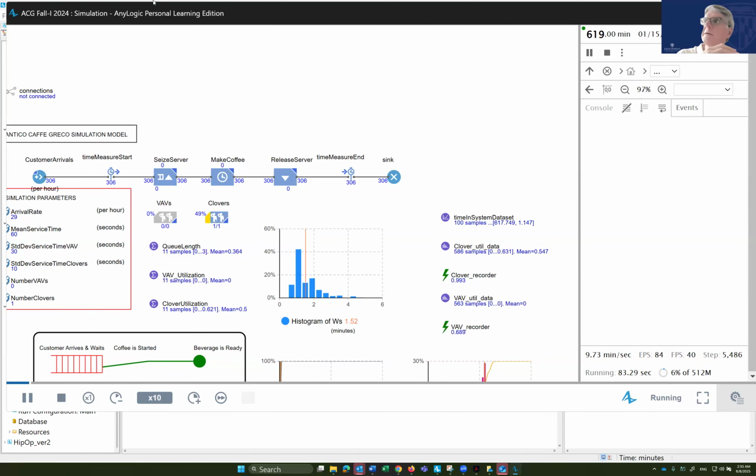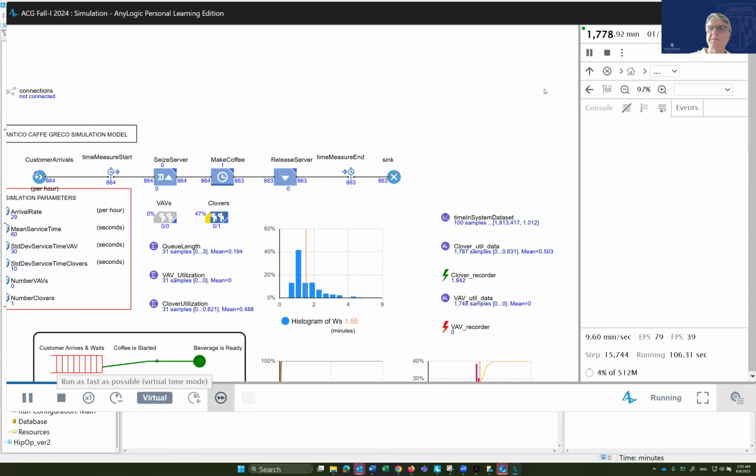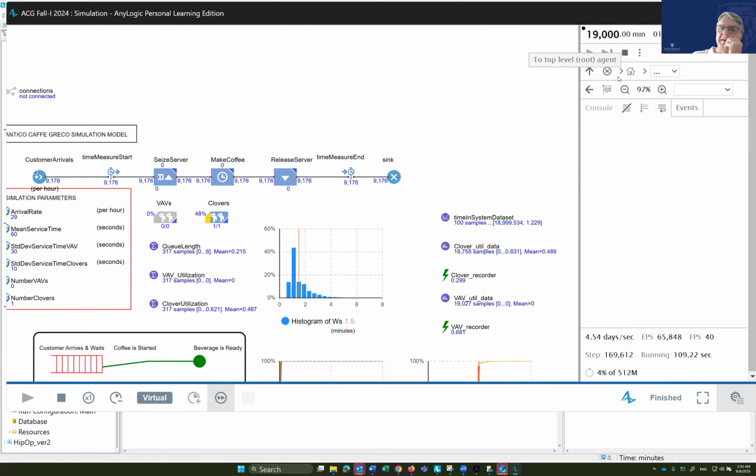So some of the key performance indicators here, CX, of course, would be the waiting time, right? It's a big one. And then from the employee perspective, their utilization. So this clovers are currently 49%. That's the estimate, at least, utilized. So I'll run this to completion. And now it's running. You can see it's really accelerating now through tens of thousands of minutes, up to 19,000 minutes. And that estimates it to be 48%.